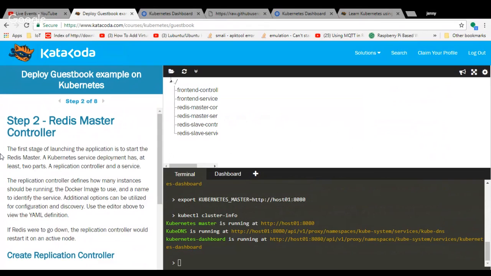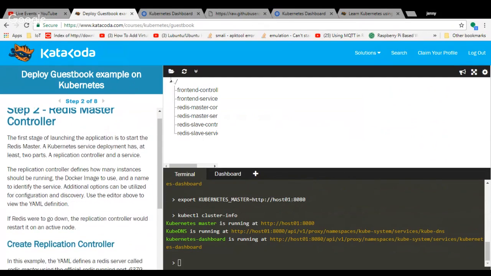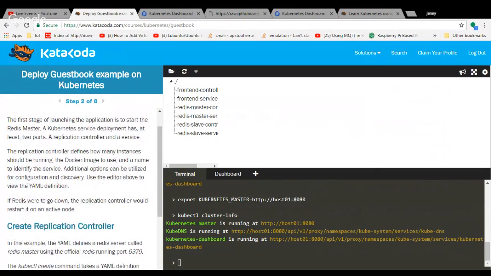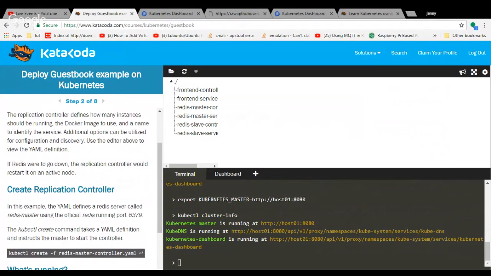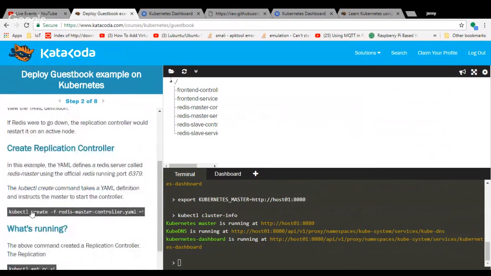A Kubernetes service deployment has at least two parts: a replication controller and a service. The replication controller defines how many instances should be running, the Docker image to use, and a name to identify the service. Additional options can be utilized for configuration and discovery. We are using this editor to view the YAML definition. Then we'll create a replication controller.